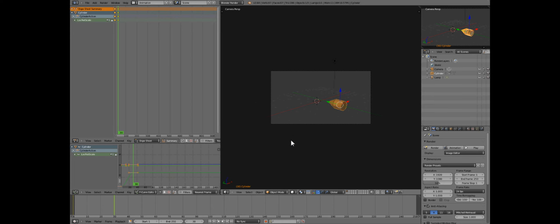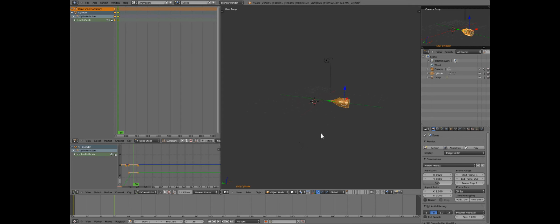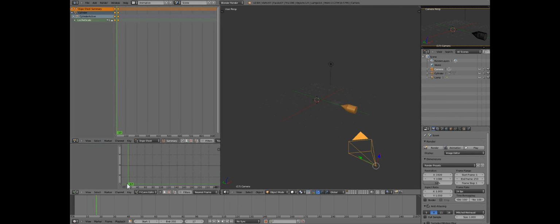So now I'm just going to zoom in with my middle mouse button and move out of the camera. What I want is for the camera to move for 2 seconds. So this is the first second at frame 30. I'm just going to select the camera with the right button. You see now the camera is selected, but there's no keyframe for the camera.